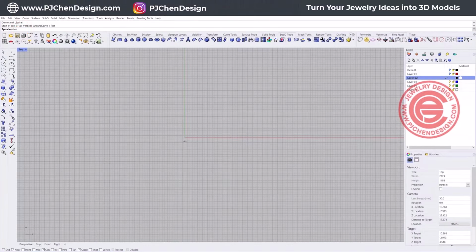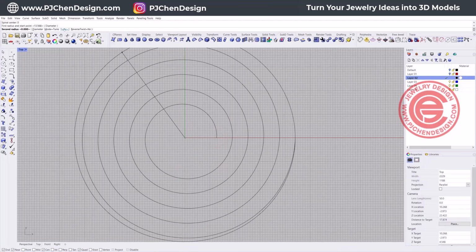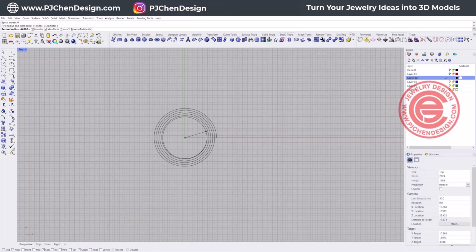I'm going to click in the center and type 0. It depends on how big your flower-ish structure is going to be. I'm going to make it pretty big, so I'm going to click right here and bring it in. Now you can change the turns, like how many turns you want. In this case, I think 5 will be fine, but it really depends on your design.